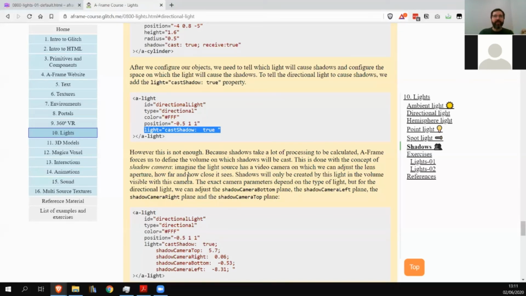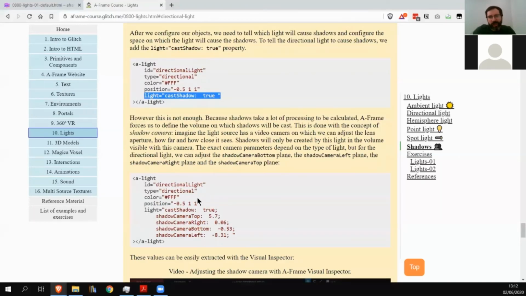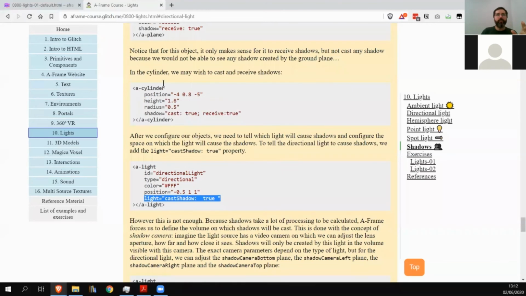Now, to set this shadow camera, we really need to use the visual inspector. You could try to do it manually, but it's really, really difficult. So what I do is I set these properties first on the objects and on the lights.